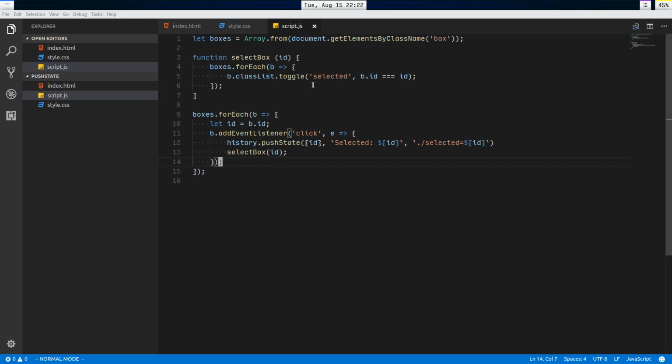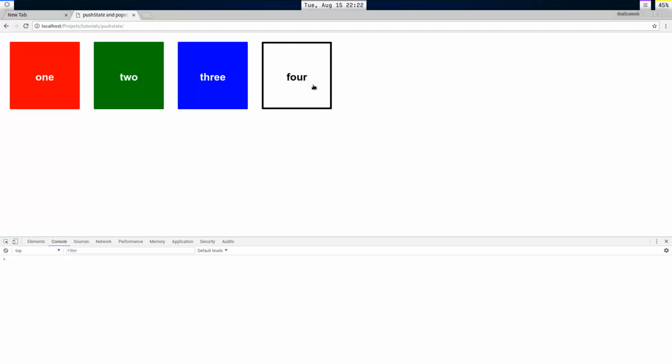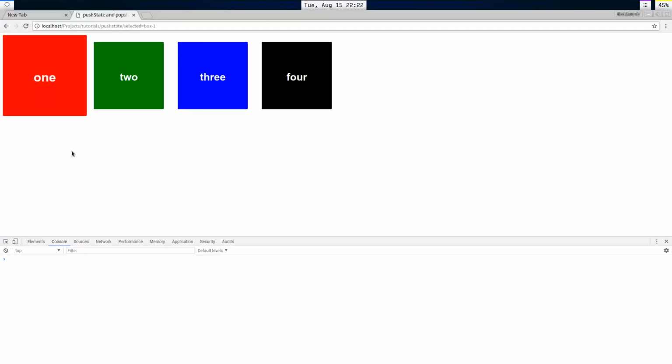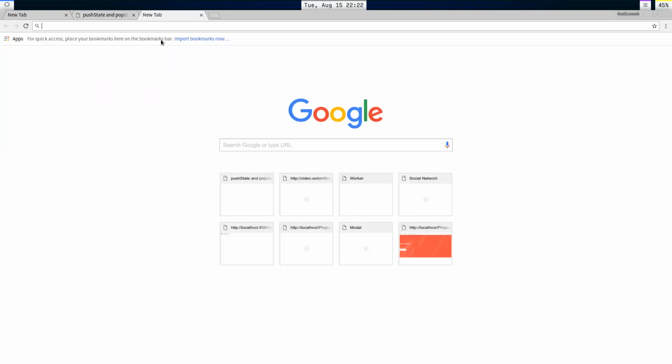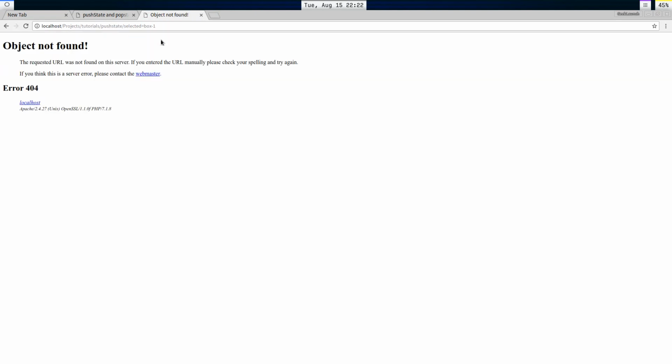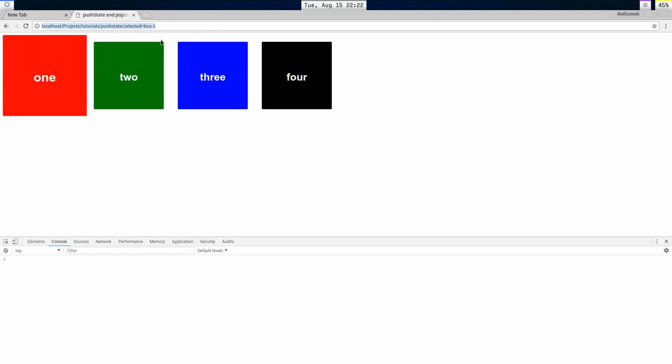All right, so we're selecting a box and pushing to the history. So I'm going to save this, come over here, refresh, click on this, and it's selected, and we get this URL right here. Now, selected equals box1. This URL does not actually exist. If I copy this and open up a new tab, paste it in there, press enter, object not found. But it works here because we're just pushing the state. We're not actually navigating to that page.